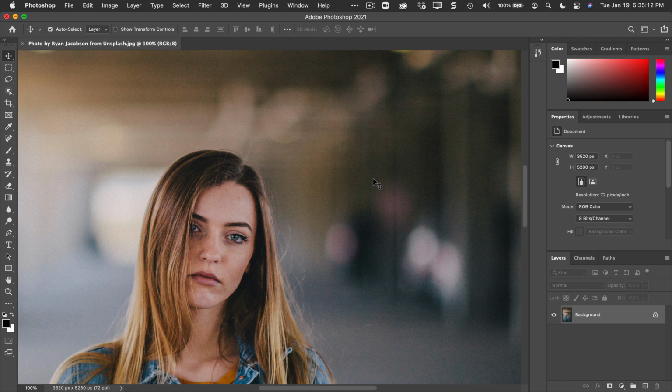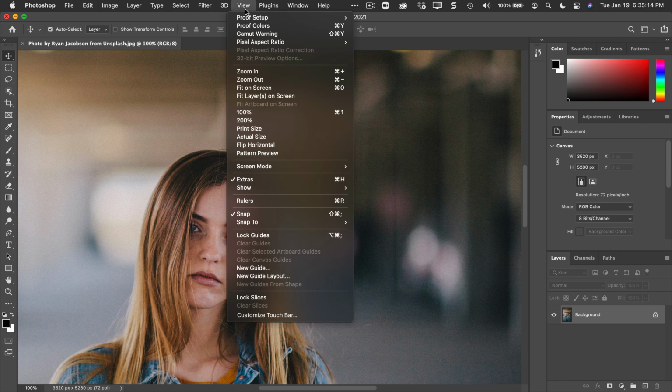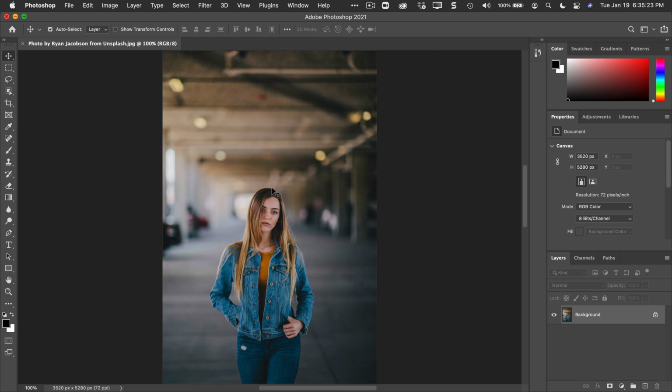If I want to ever zoom back out to see the whole image again, I can go back and say Fit on Screen, and that's Command 0 on the Mac or Control 0 on Windows, and that will show me my entire image once again.